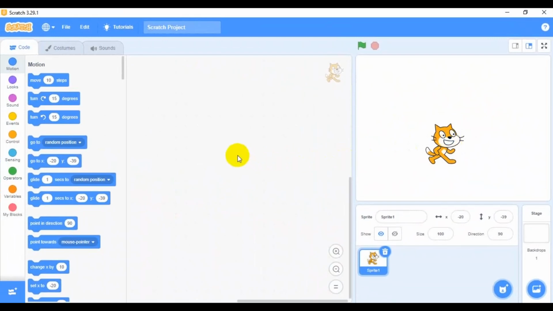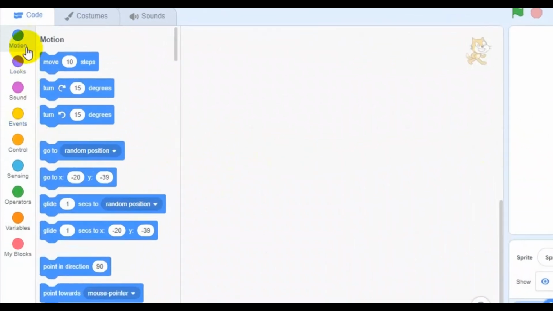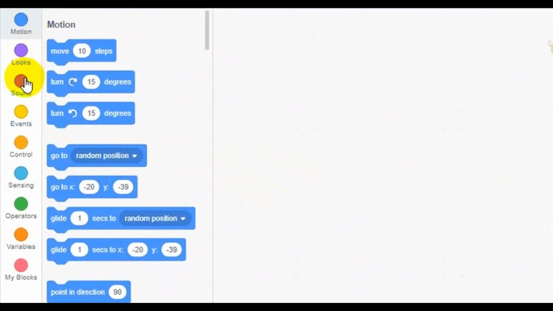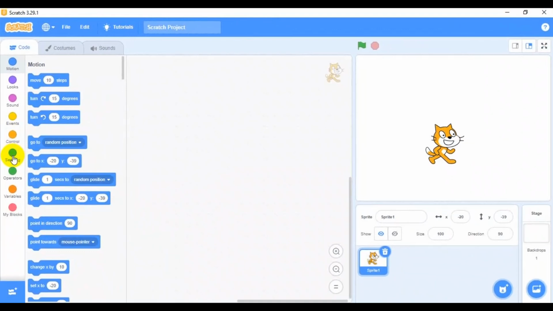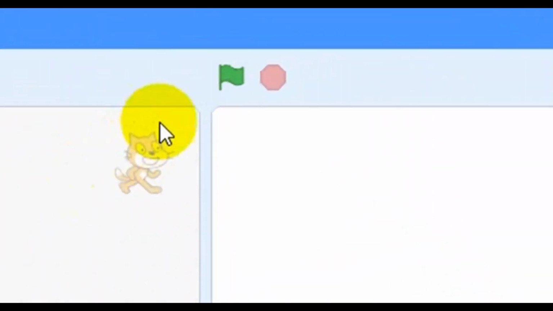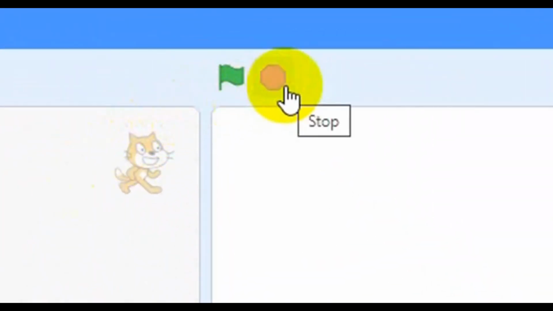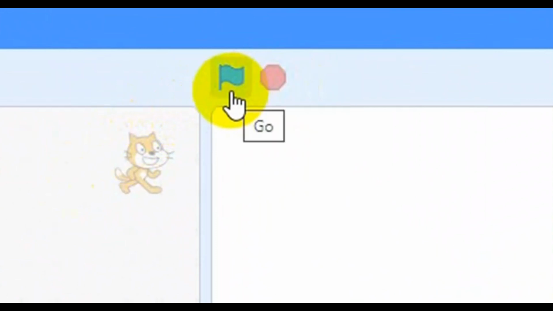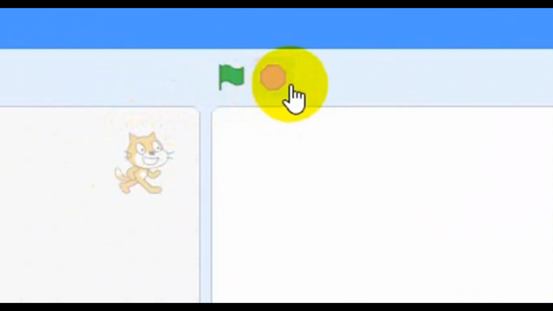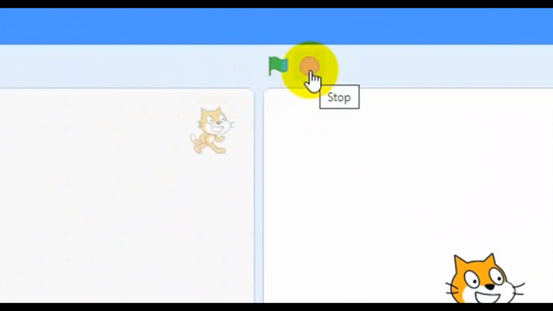Code block area, or script. Here is where you build your code by dragging blocks from the left and snapping them together. Blocks menu. This menu contains all the types of blocks: motion, looks, sound, events, control, sensing, and more. Green flag and stop button. You use the green flag to start your project and the red button to stop it.